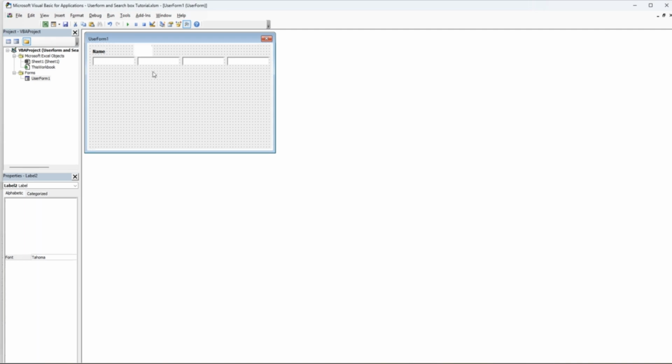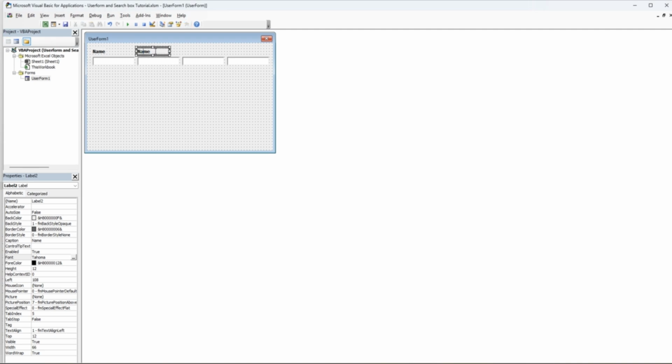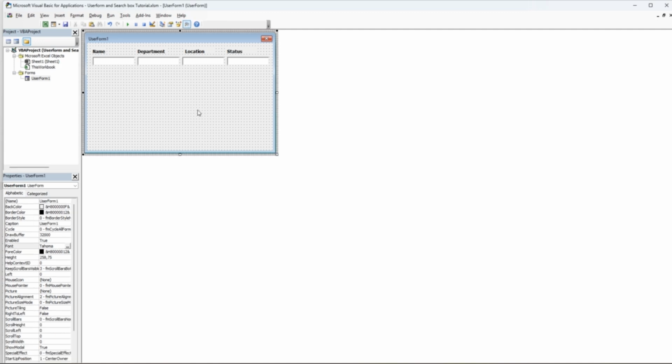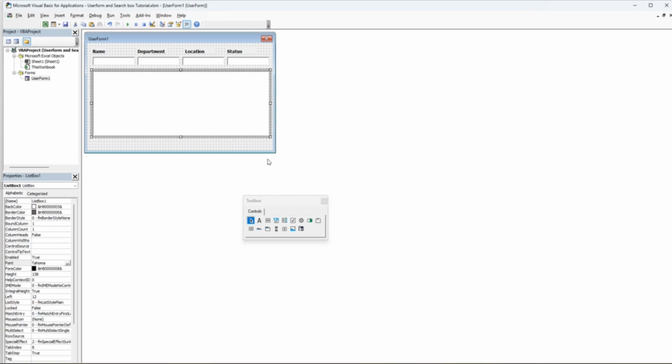The next one is department. Then we have location. And finally, status. Then we need to insert a list box where the search results should be displayed. And then finally, we have the clear search button down here.